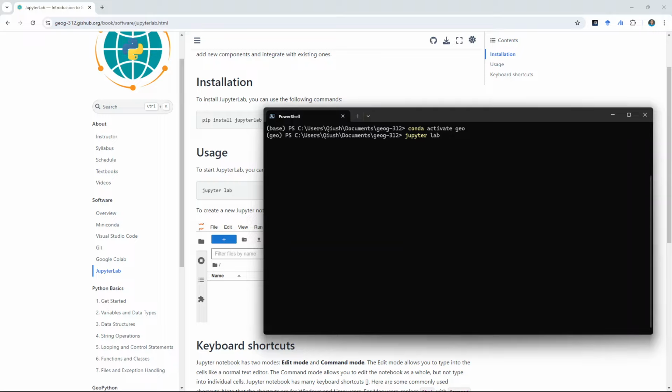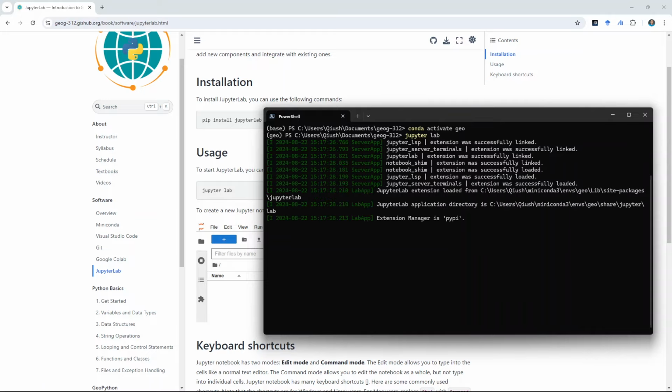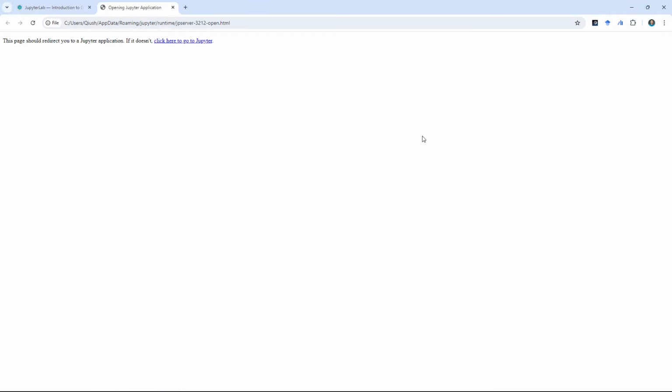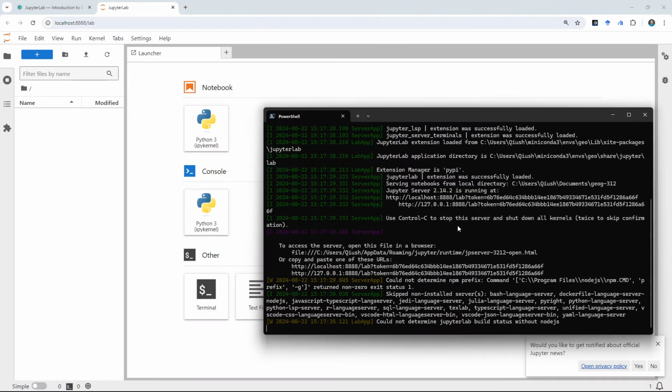Space, hit enter. And it will open a new tab on your browser. Don't close this one, okay? Otherwise, your Jupyter Notebook, your Jupyter Lab will be dead. So this is more like behind the scenes. It's like a command line, and this is the one showing all the status. So don't close this one if you're using Jupyter Lab. Otherwise, this one will not be functioning. Okay.